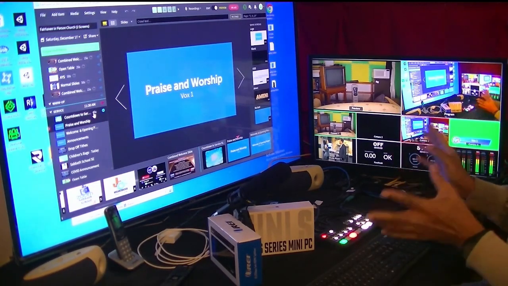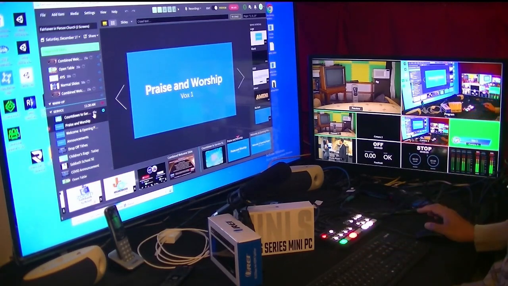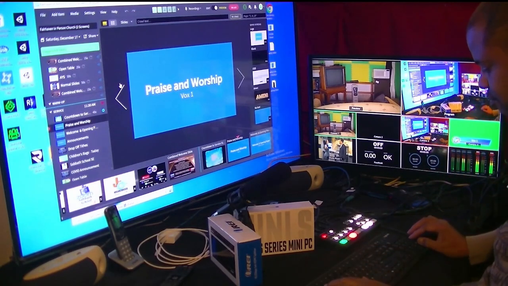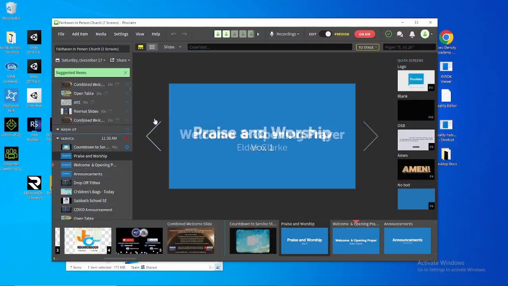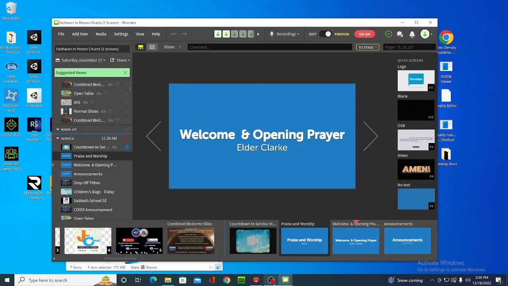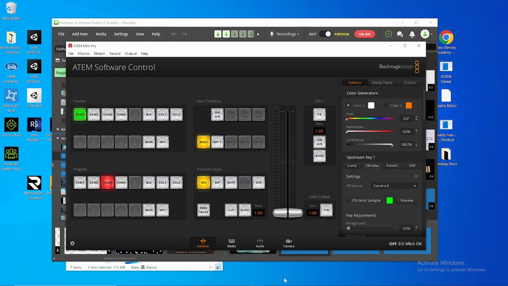So how do I key out the green? I'm going to come back so you can see my large monitor, and I'm going to open up the ATEM Mini controllers. There's software on your computer that has the ATEM Mini controls, and notice how here I can control my camera the same way I did with the other one. I notice camera 4 is the one that has the green on it, so I need to use camera 4.